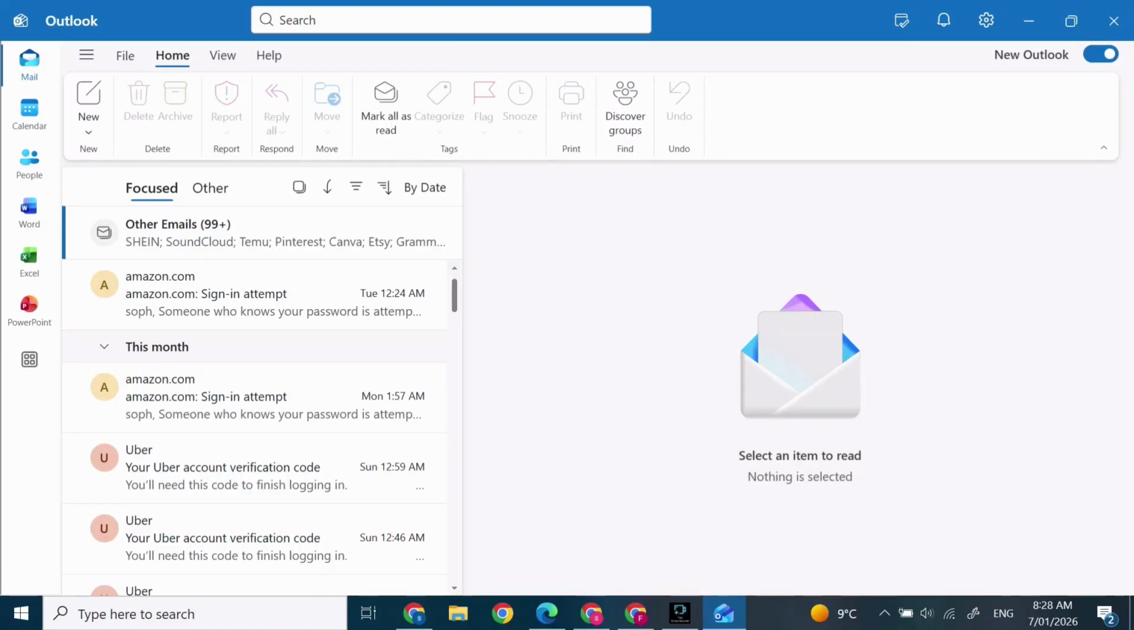First, open Outlook. Make sure you have a good connection before checking Outlook, as sometimes not having a good Wi-Fi connection may cause some issue.